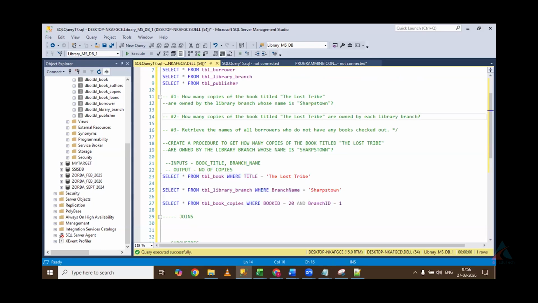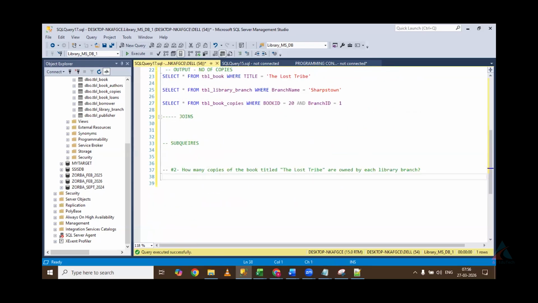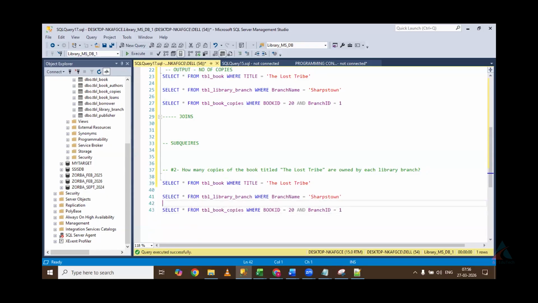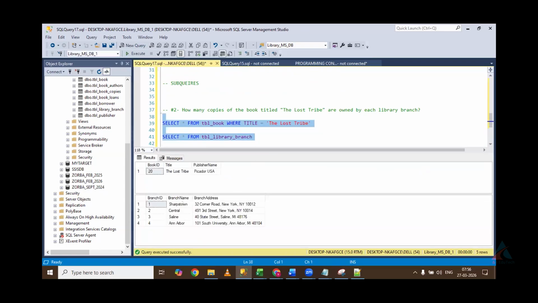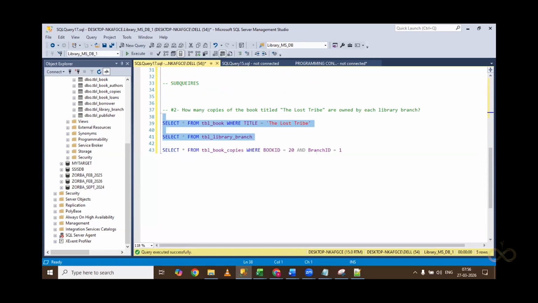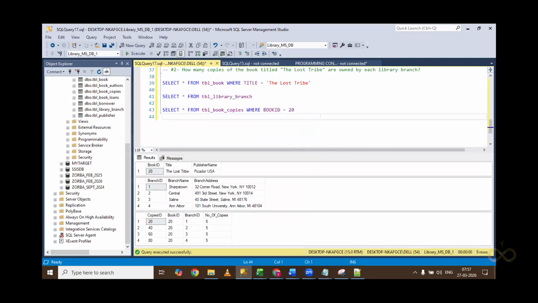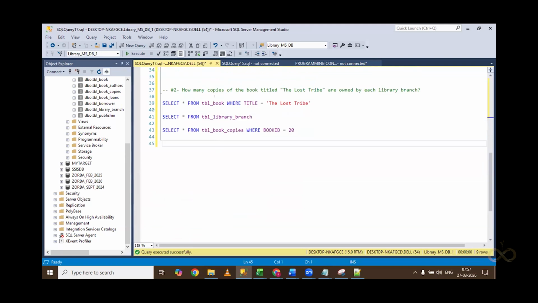Shall we see the next question? How many copies of the book title are owned by each branch? So each branch, again same. This table has it, but I want across branches, not a filter for the branch. Across branches means I want all branches where this book is there and how many copies. So there is no need of this filter. Book 20 is there in branches 1, 2, 3, 4.